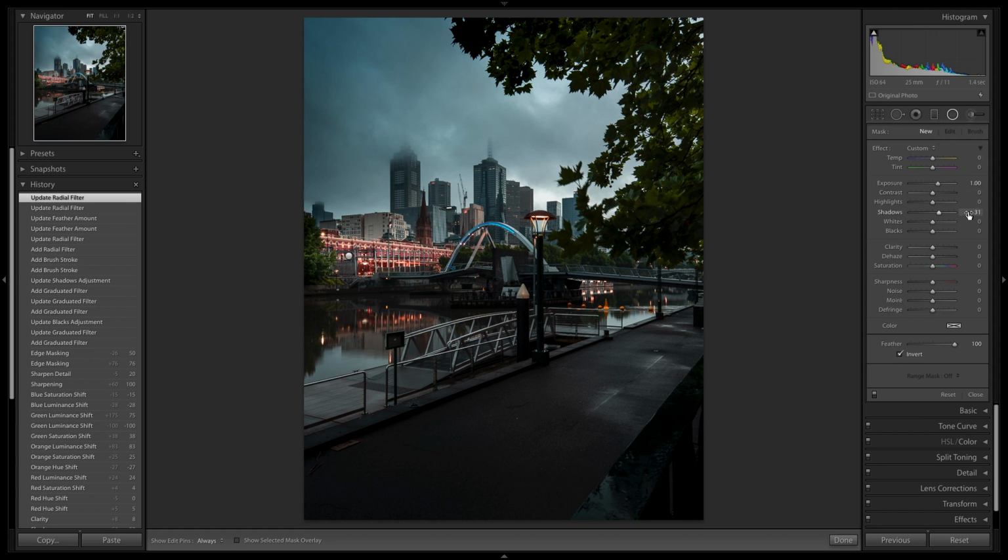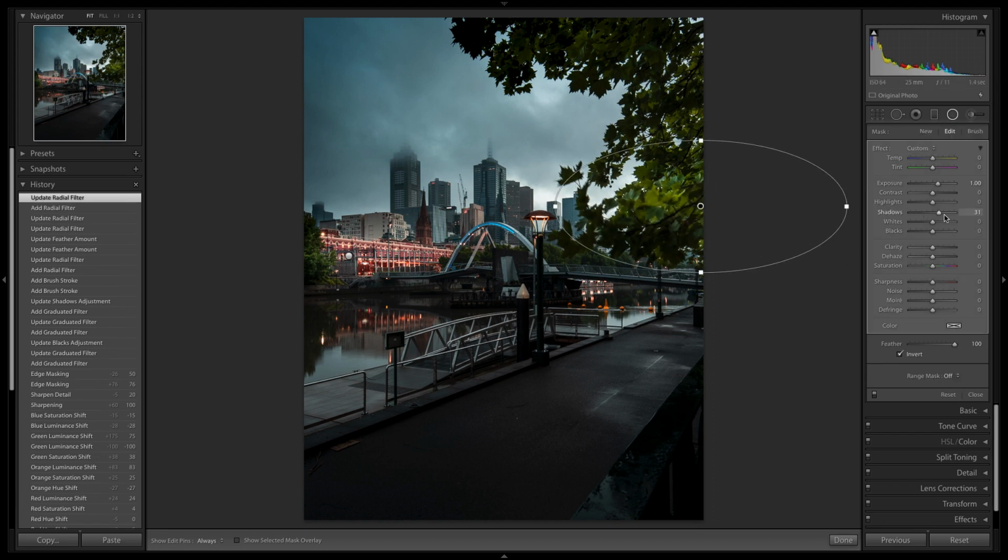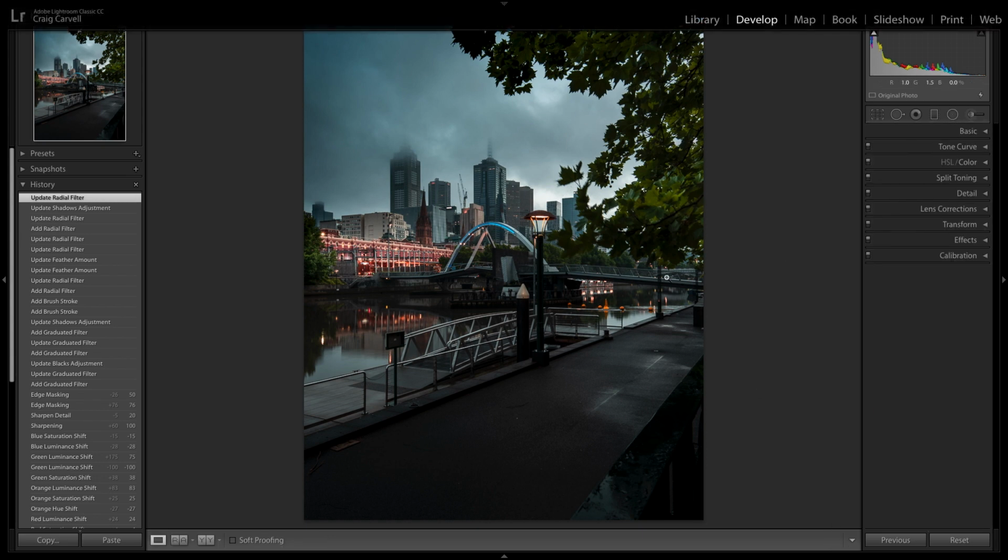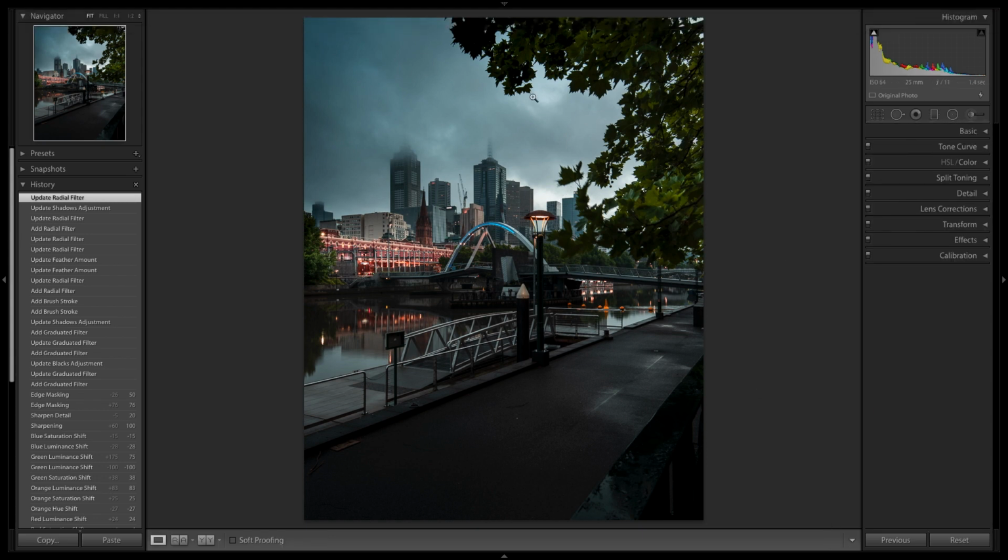Let's just do exposure about a stop, and shadows again. I'll keep that again about 30. That's probably a little bit too bright, so let's just reduce the shadows. That's about a stop of light there now, so I think I like that as well. Now you can start to see the tree better, but not too much that it takes away from the focus in the background there. That's good.